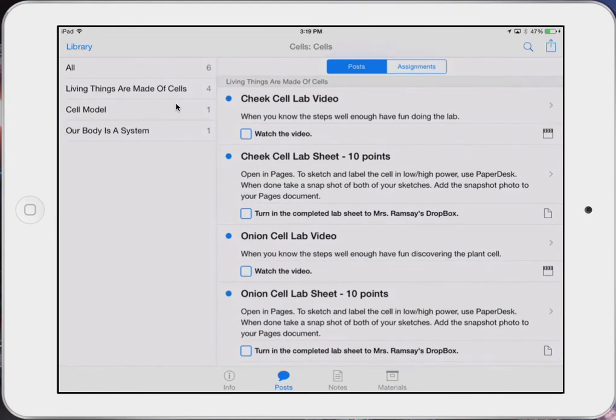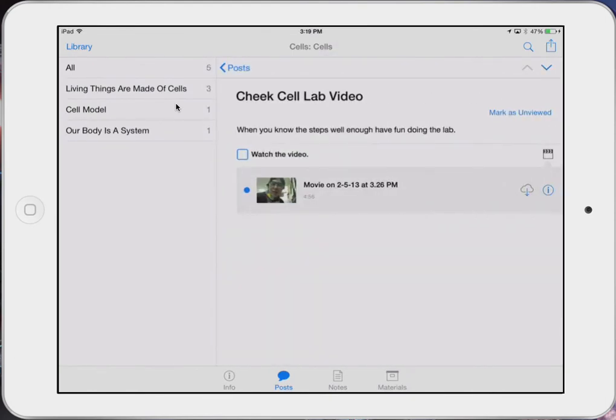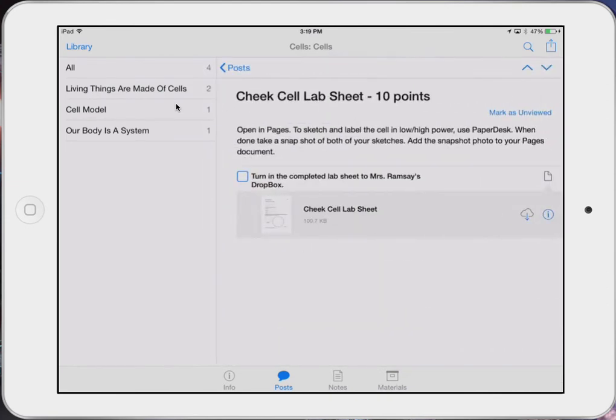So this first post says it's the Cell Cheek Lab video, and you're supposed to watch this video on how to perform this project. Underneath it, there is a cheek cell lab, which is actually a worksheet that's required to be done, and this is actually an assignment. And you'll see it's got the little checkbox here that you check when you've completed the assignment. There's no due date on this particular assignment because it's open on the web and it's available for everybody to do at their own time. But what we've got is a worksheet that's embedded into this file.